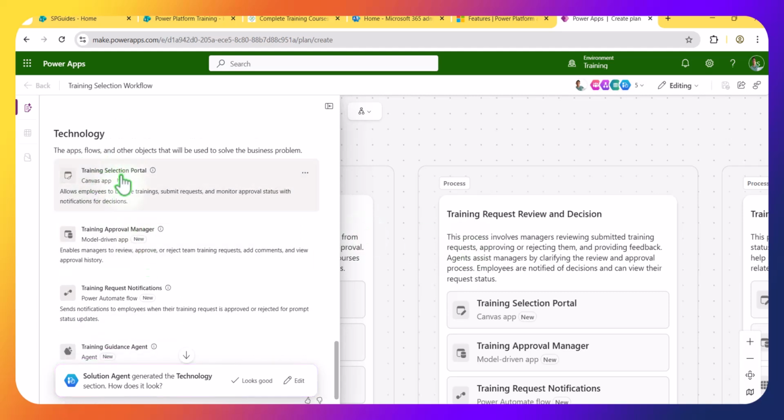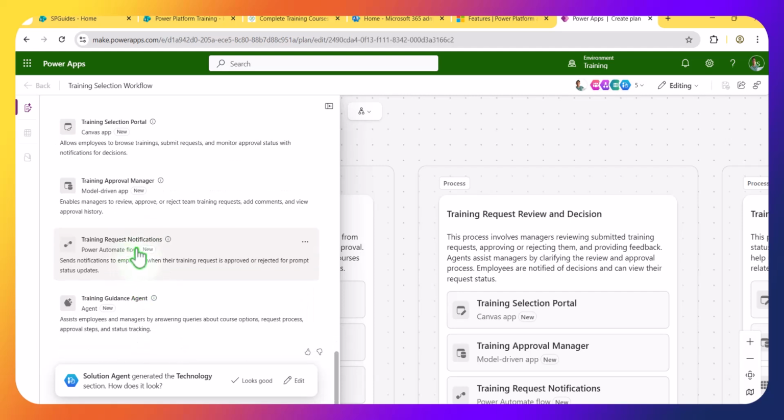So what it is saying now is that training selection on portal will be a canvas app, training approval manager will be a model driven app, training request notification will of course be a flow, and then training guidance agent will be an agent, right, who will answer our queries about the course options or request processes, approval steps, everything it will do, right? So now what I'll do here is I will say looks good.